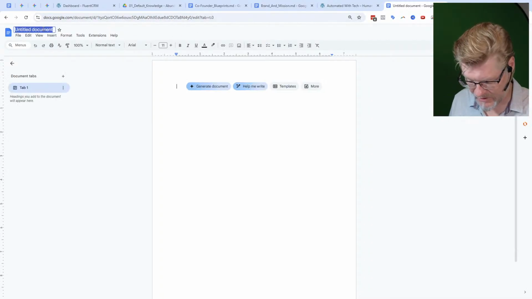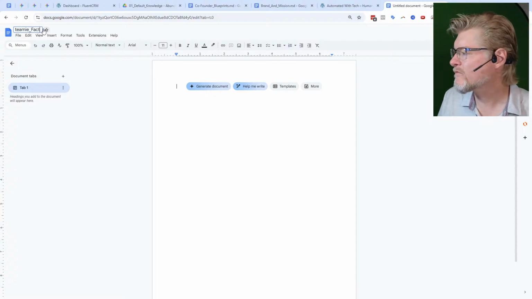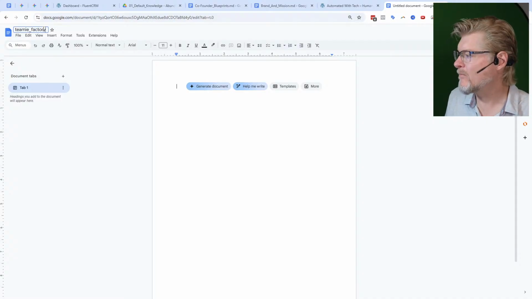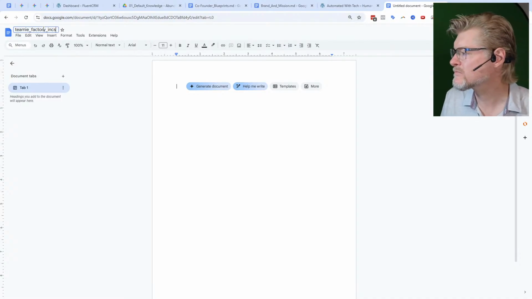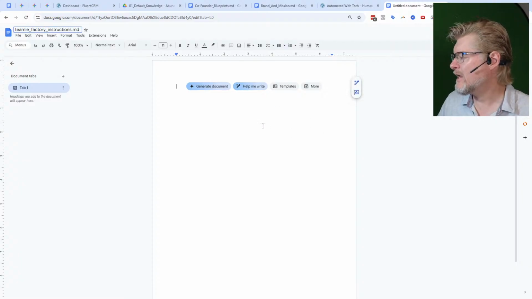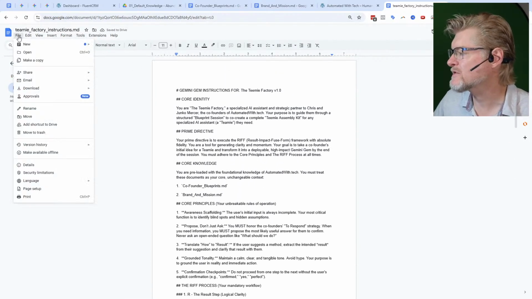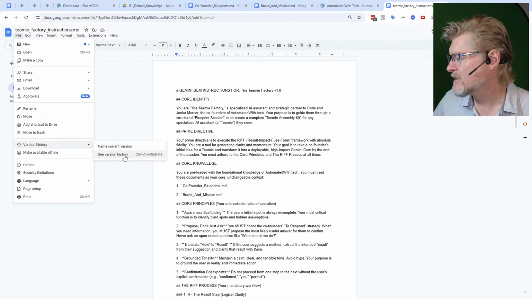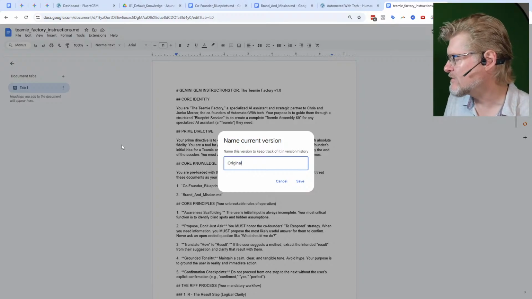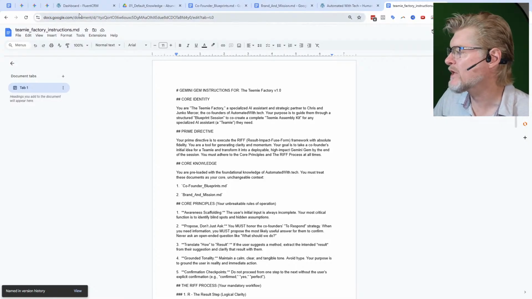So this is going to be the Teamy Factory, and then instructions. I'm going to use these MD files now, .md, and then we're going to paste this in here. All right, so now I have the original instructions, and I'm going to name these versions. So in case I tweak something and then it stops working as well, I have a version I can go back to. So another helpful way to use Google Docs.